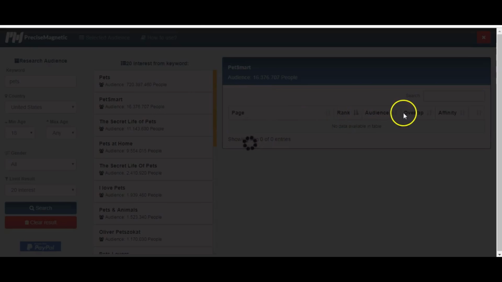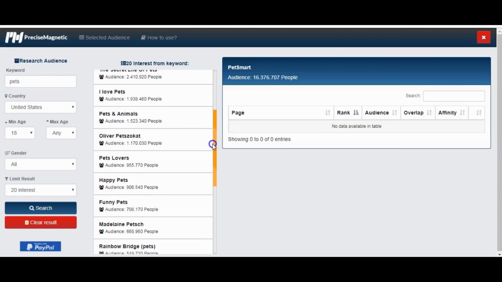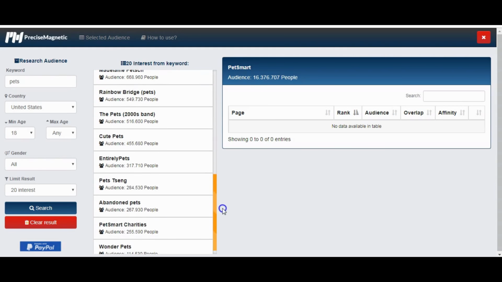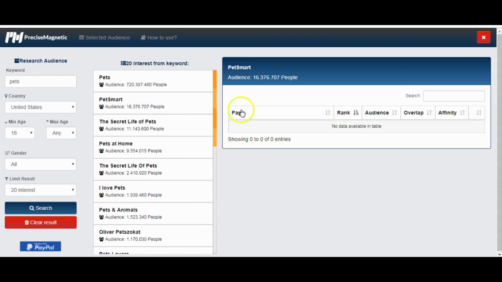You can rank them, you can see how overlapped each audience is, and also the affinity score. So if you don't know anything about the affinity score, it tells you how highly related that page is to that targeted audience that you're trying to hone in on and market to. So as you can see, if we just have a look down here, we can see all of the different pet pages and audiences that you could target. So effectively you select one, it will then populate in this list here.